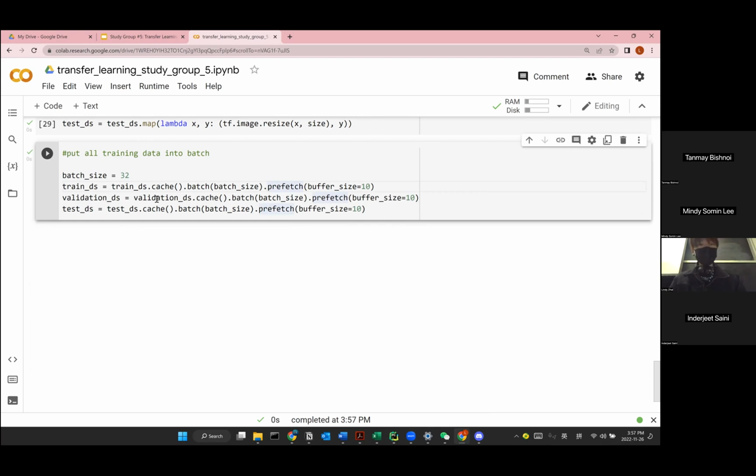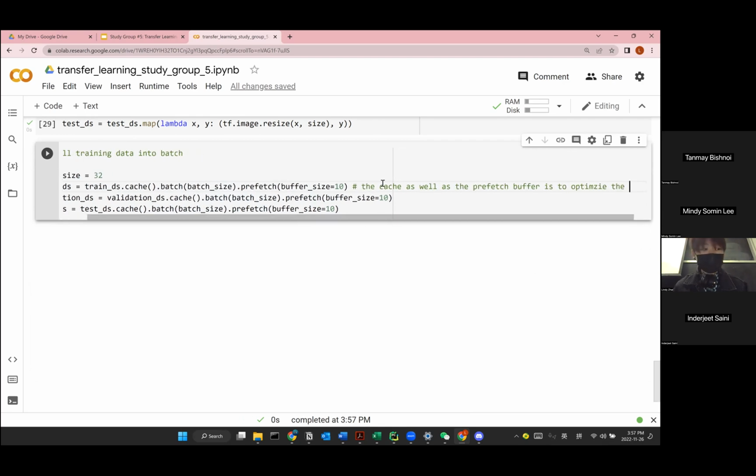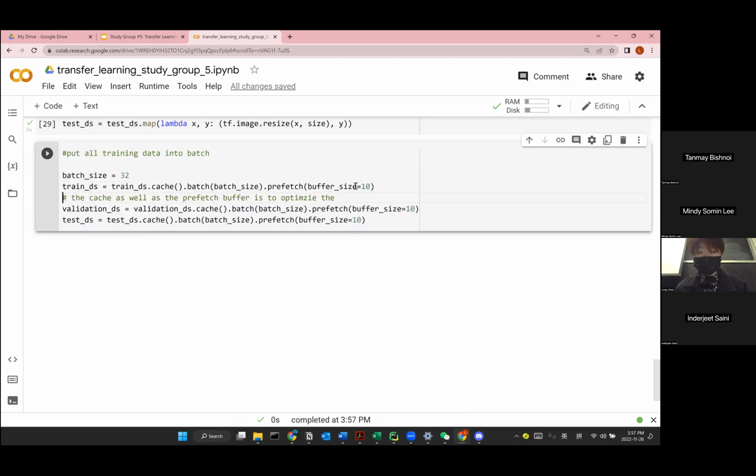And run this. Now we have divided the training set into small batches of 32, 32, and 32. And just to add a bit here, the cache as well as the prefetch buffer is to optimize the loading speed. Cool. Next step.